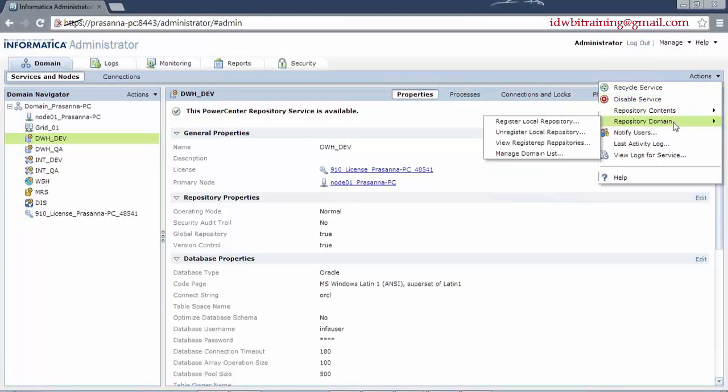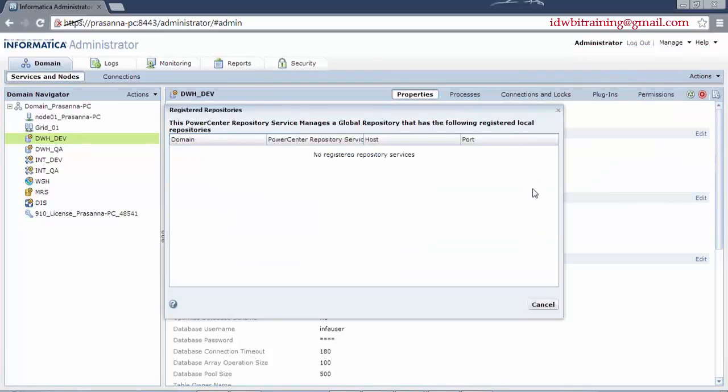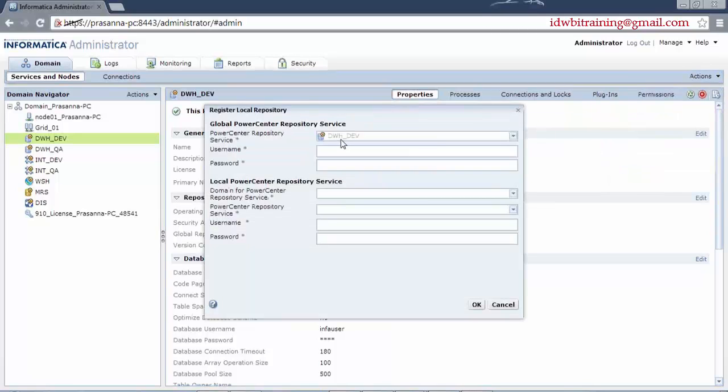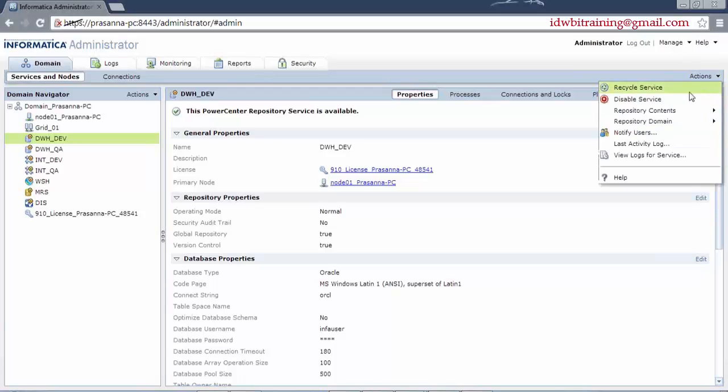Repository domain. These are all your domain registries. What does that mean? Under the domain with my PC name here, I have all of these services registered. If you want the connection between the domain and the repository service to be removed, you can select the option of unregister or register. If you're getting a new connection and you want to register it with this domain, you have to give the username, password, and the domain-specific details, and it will be linked together. That's your domain properties.